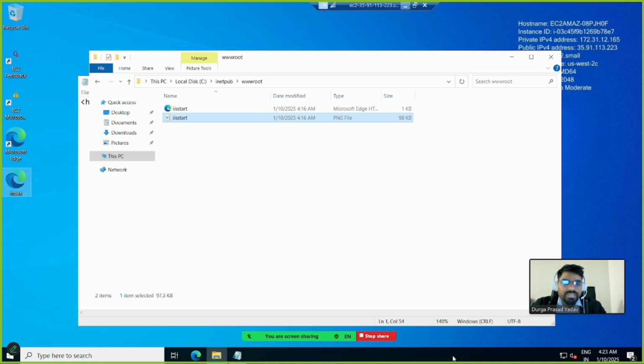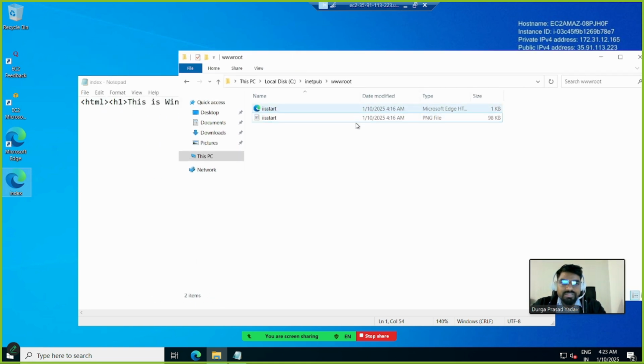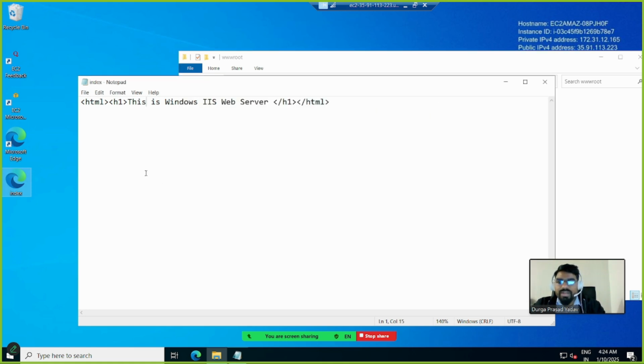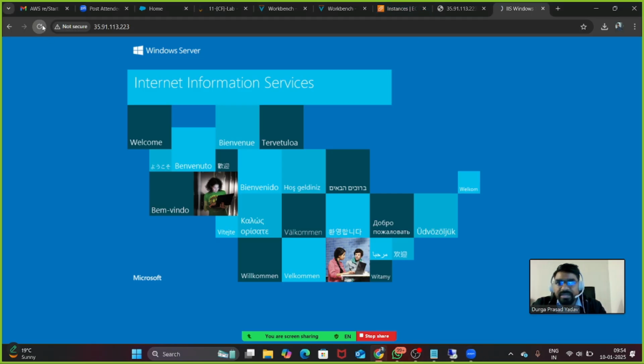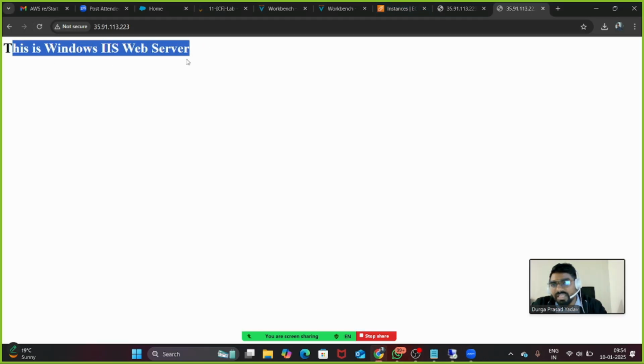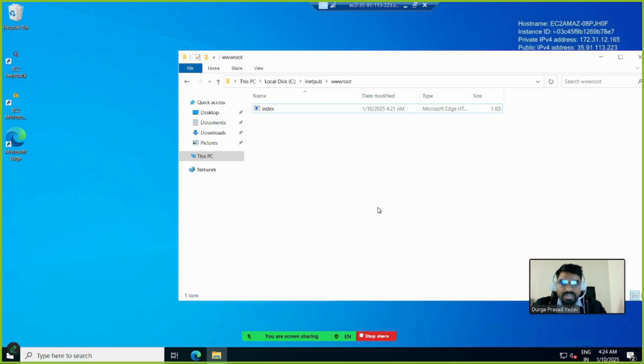So what if I go to the virtual machine and delete these two files? Now, I have created this index.html test file. I'll just transfer this from the desktop to here. Now if I refresh it, it will give me this is Windows IIS web server. Whatever I have written into index.html, it started coming now.